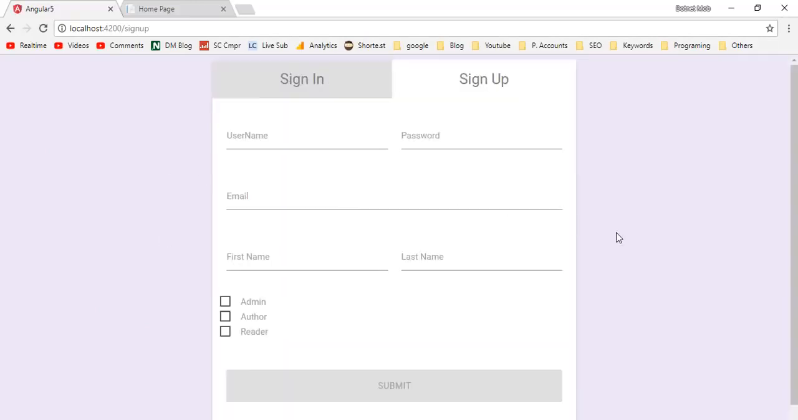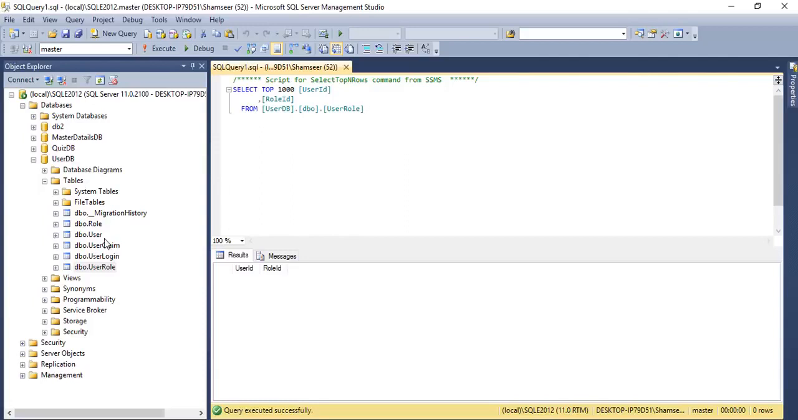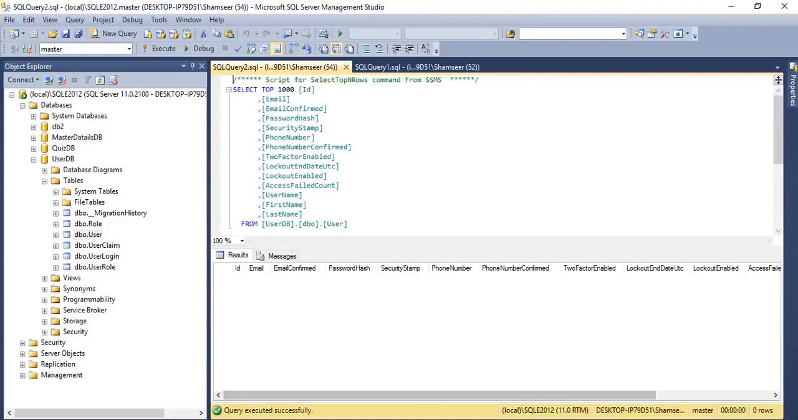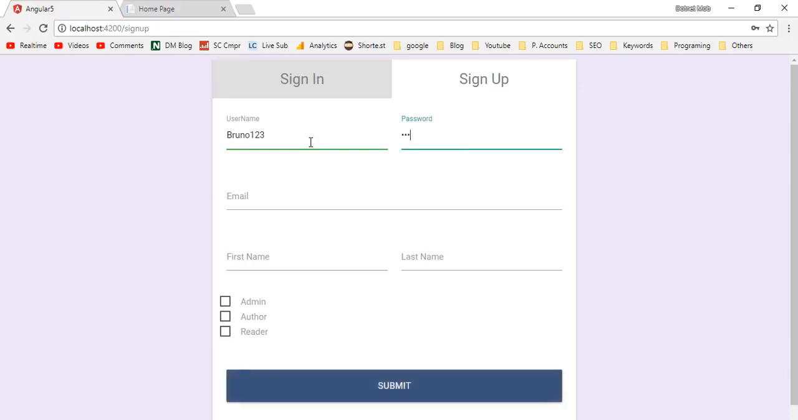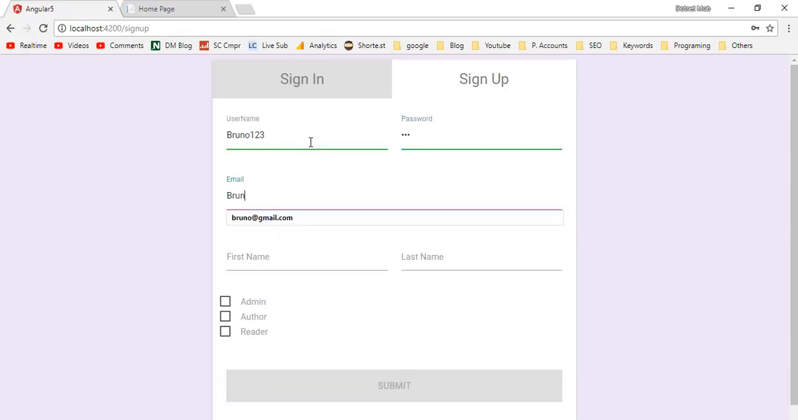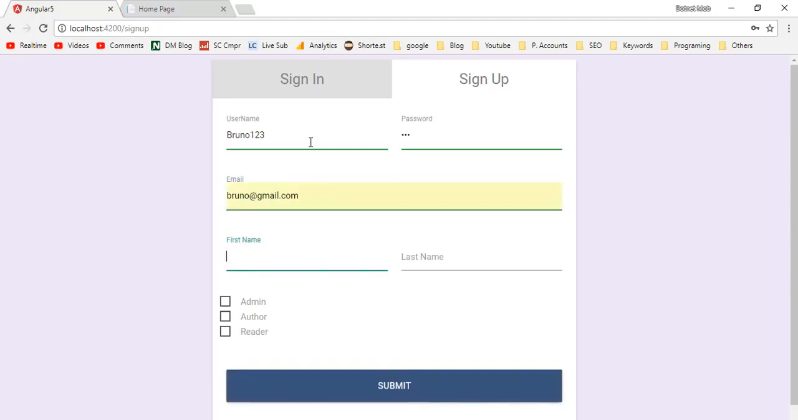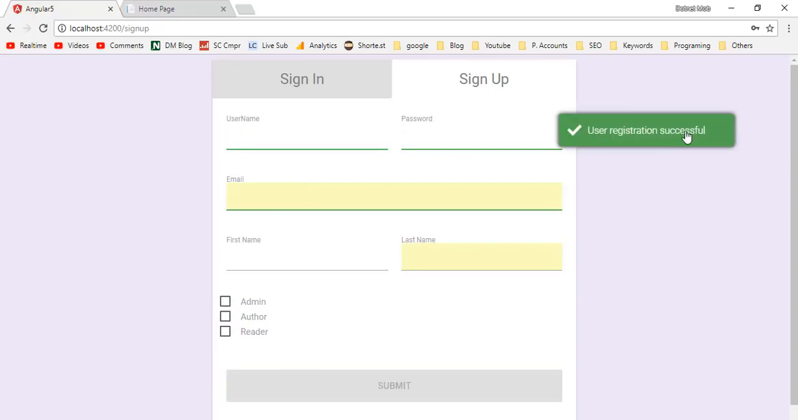Let me add a new user. As I told you, I have truncated all the data from the previous 2 tutorials, so this user table is empty. Bruno 123, then we have password 123, then email will be bruno@gmail.com, then first name will be Bruno, then second name will be Nash, Bruno Nash. Then I will select 2 roles for this user, admin and author. Now click on submit. So here we have the success notification, user registration is successful.